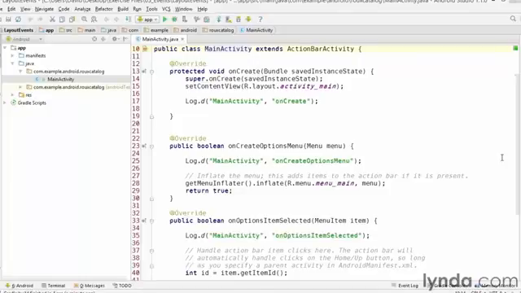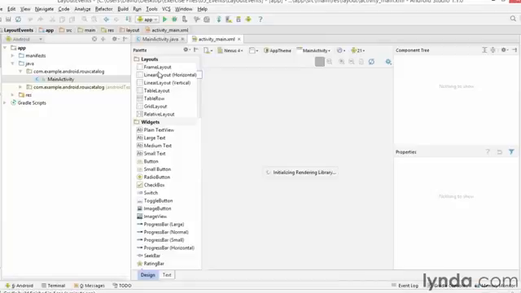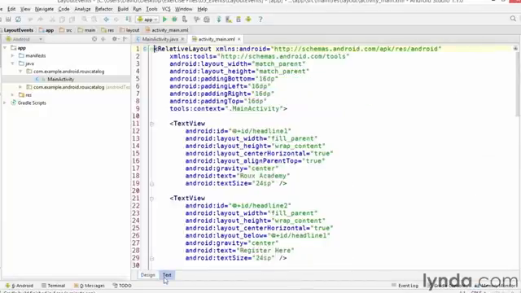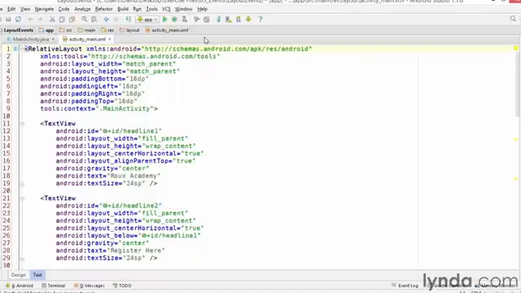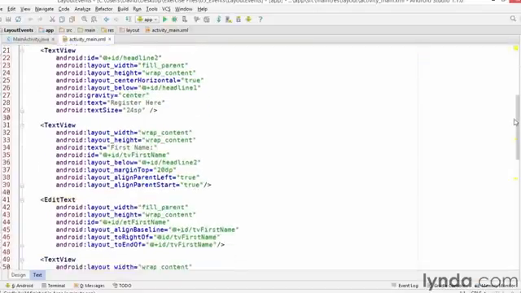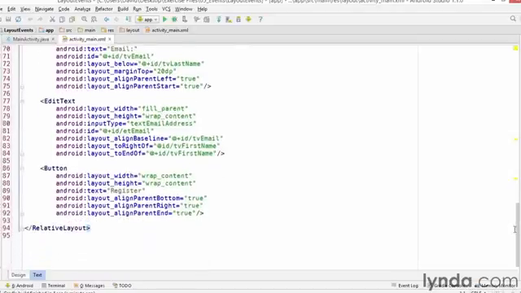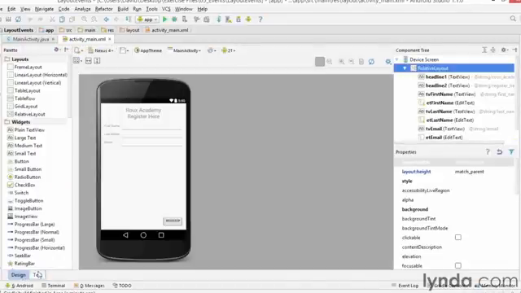I'm working in the project LayoutEvents that already has some logging code in the main activity class. I'm going to jump to the main activity class's layout file, activity_main.xml, and then look at the layout file in text mode. I'll double-click the tab up here to look at the code in full screen. I'll scroll down to the bottom to where I've registered a button control. The button control has a text attribute of Register, that's the text it displays on the front, and it aligns itself to the bottom and right corner of the activity. In design mode, the Register button shows up down here.